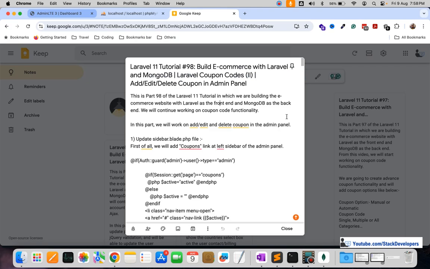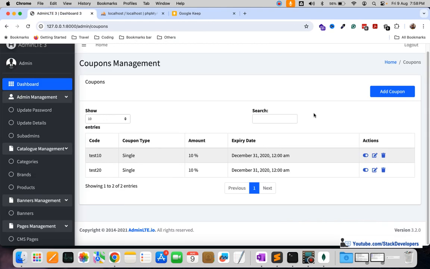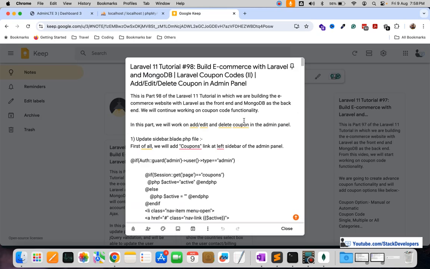So let's start. In the last part we have seen that we are able to show all the coupons in the admin panel, and now we are going to work on the add, edit coupon functionality and also the delete functionality. Okay, so we're going to follow the instructions that you can find under the video.